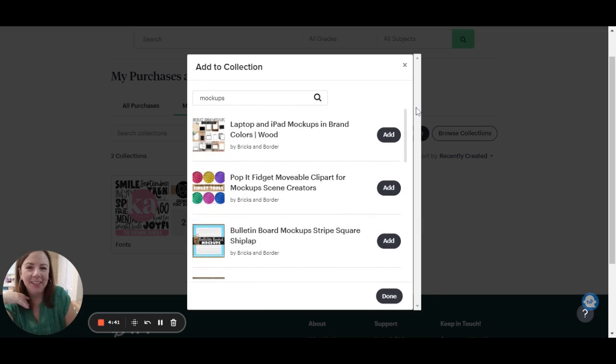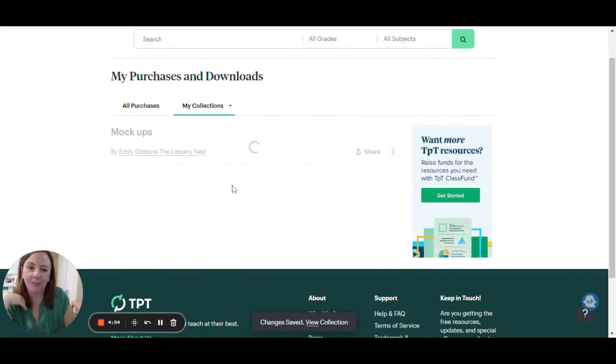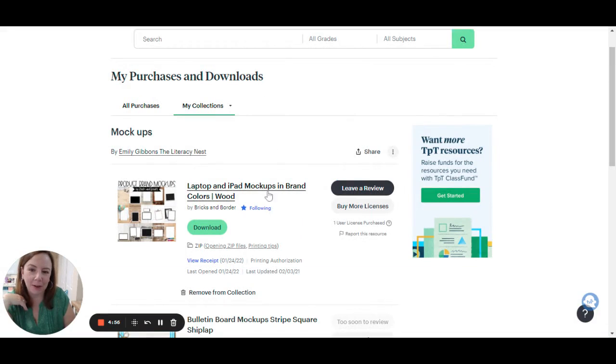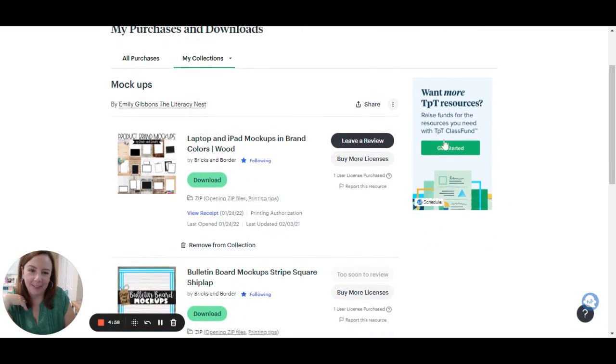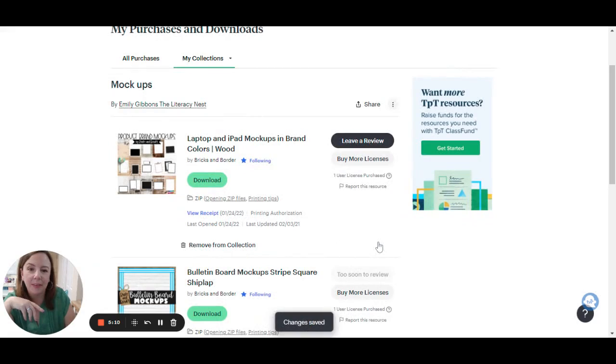I bought a lot. And I want to organize them all into this one collection. So I'm going to click add, add, add. Whoops, I actually did not mean to click out of that so quickly. So I'm going to go back to mockups, but I'm just going to open this up. Edit collection. Here we go. All right. Save. Oh, I'm sorry. One more thing. You can put in a description of that collection.